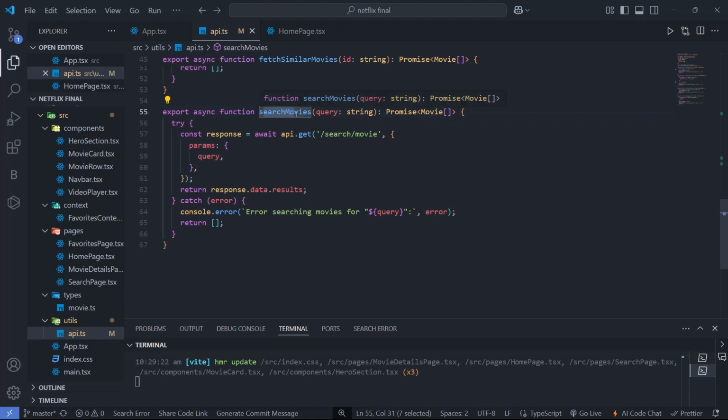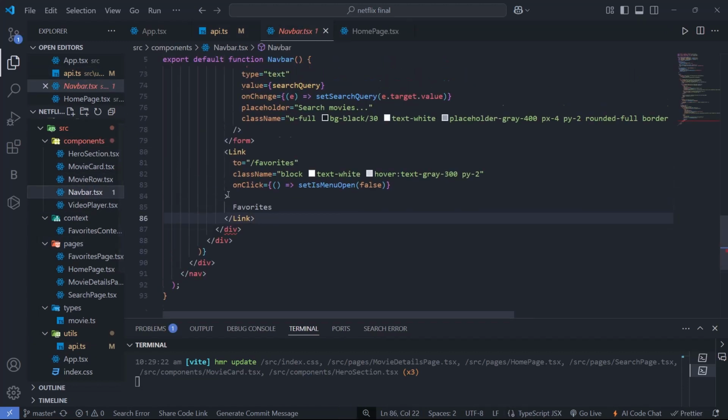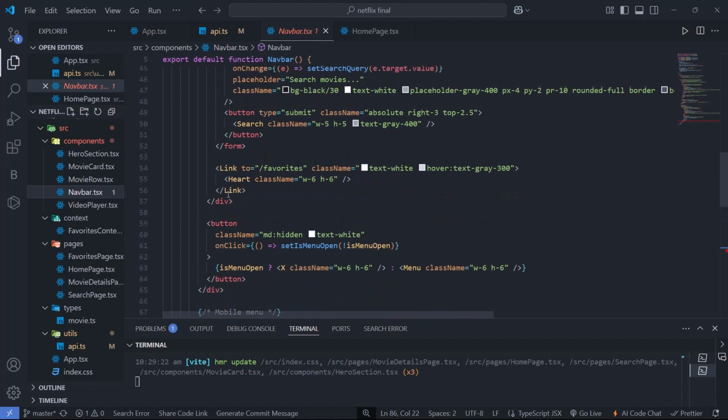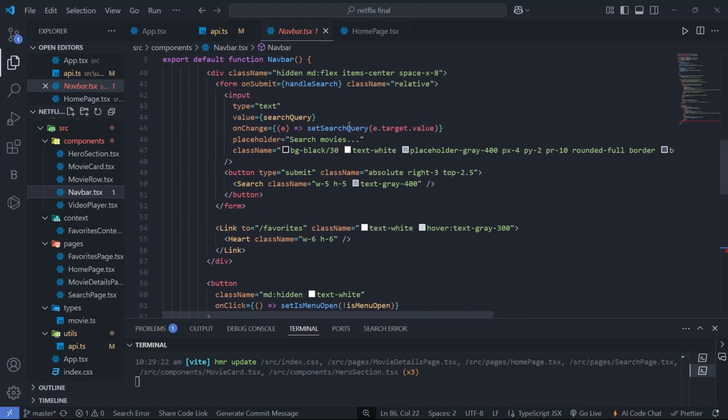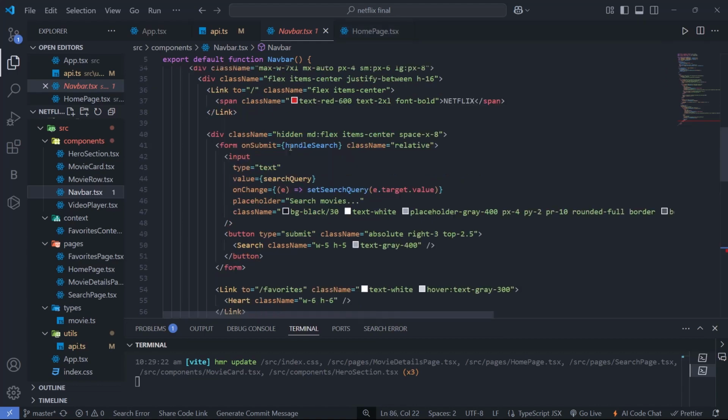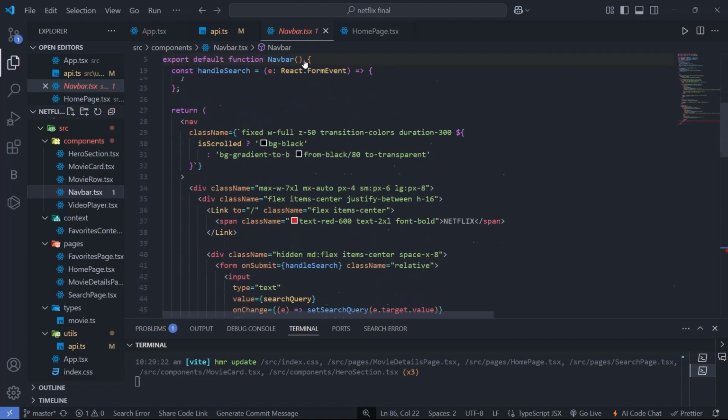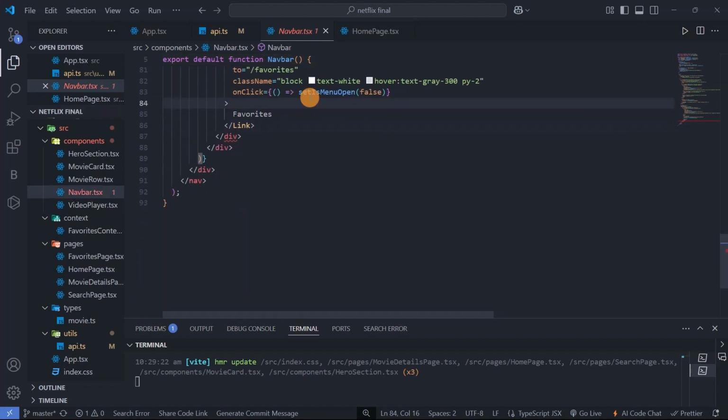Now search movies. When you search movies, you can see the search slash movie, and in the query we have passed in the params query. Whatever the user searches, that will show. So in the navbar we have a query, right? Where is our search? So we have a search query, right? This is the props, right? Why is it showing red? We have some error, right?